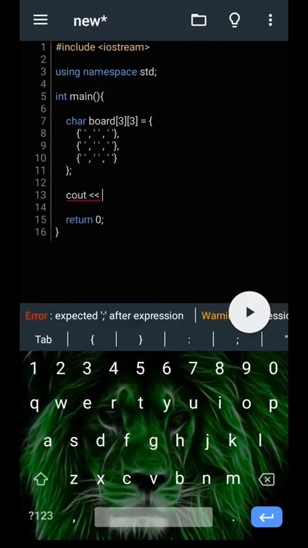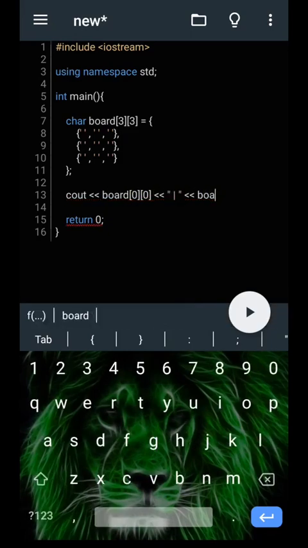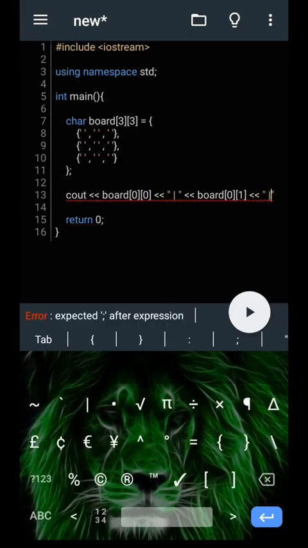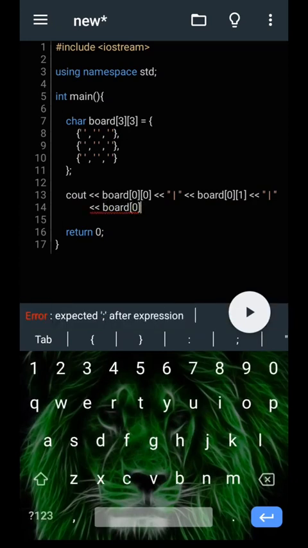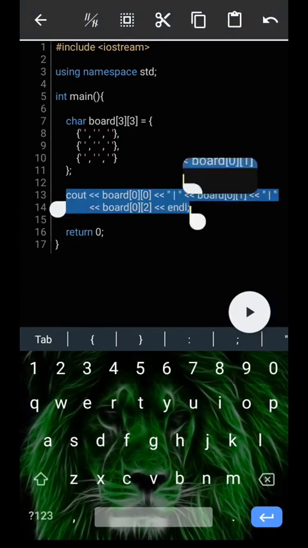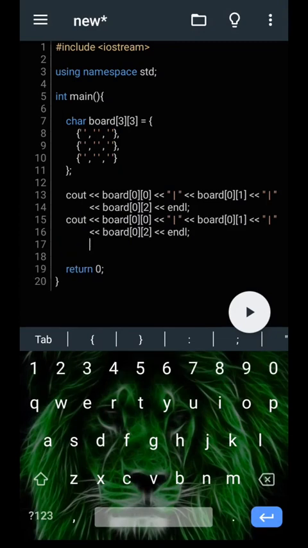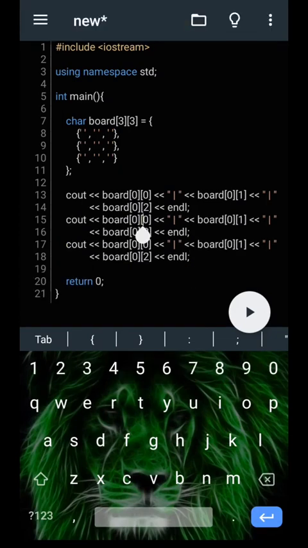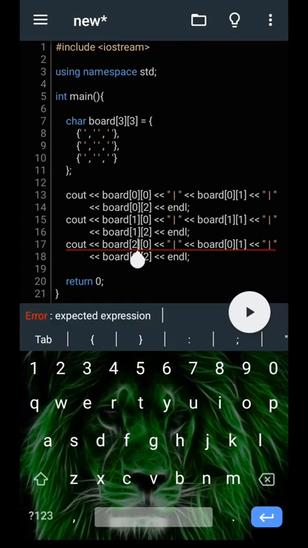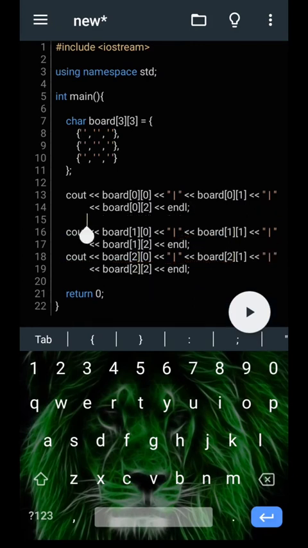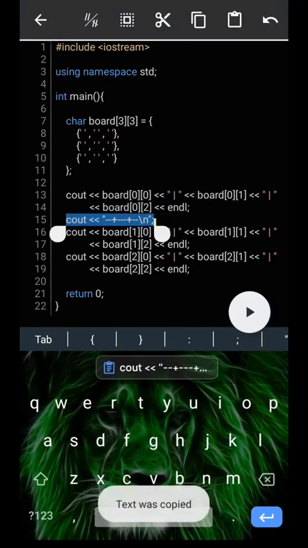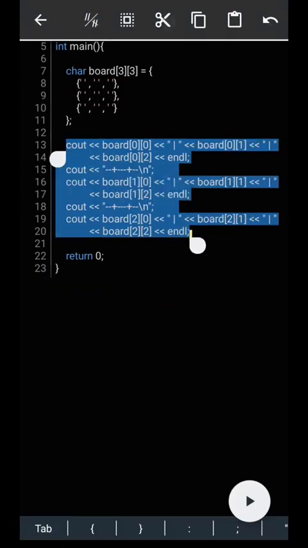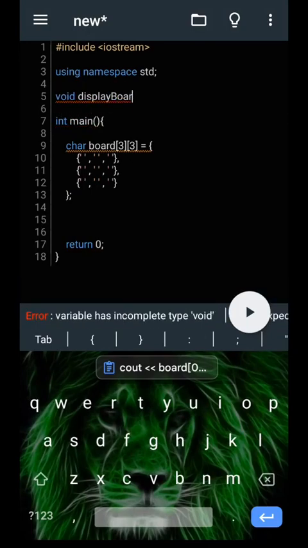After that, let's use cout to output the board in the console. We will also put this line for the design of our board. Cut this part and, above the main function, let's create a method with a void return type.